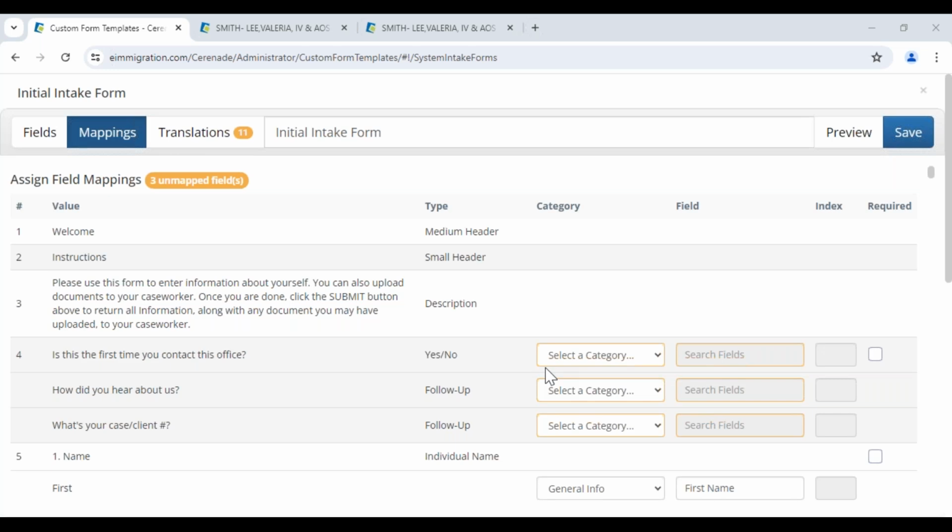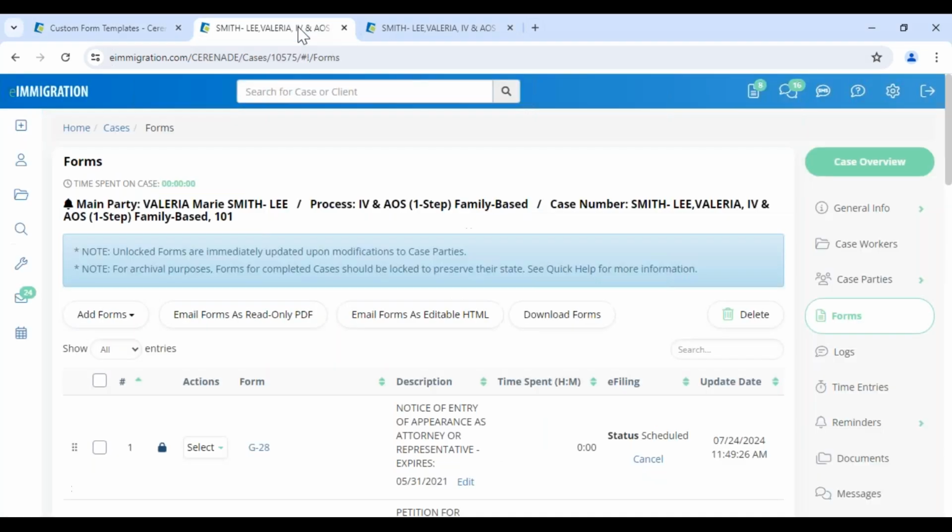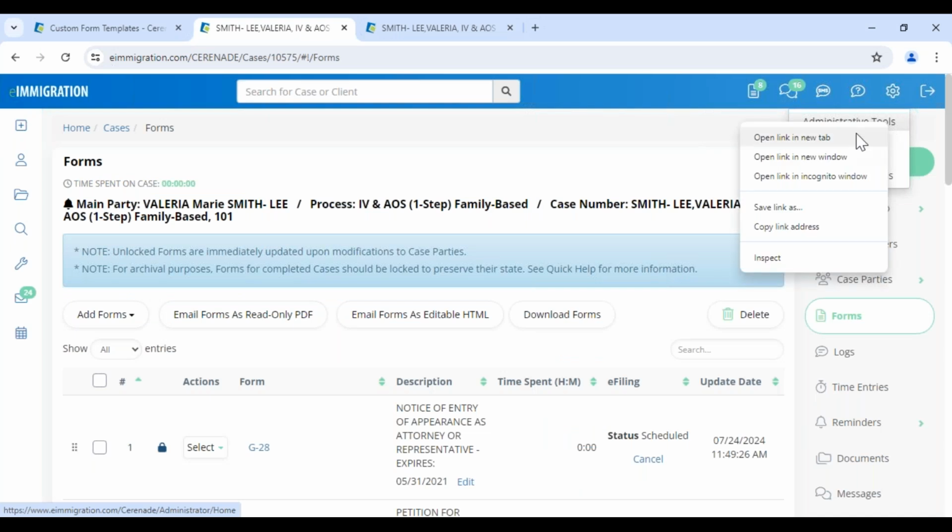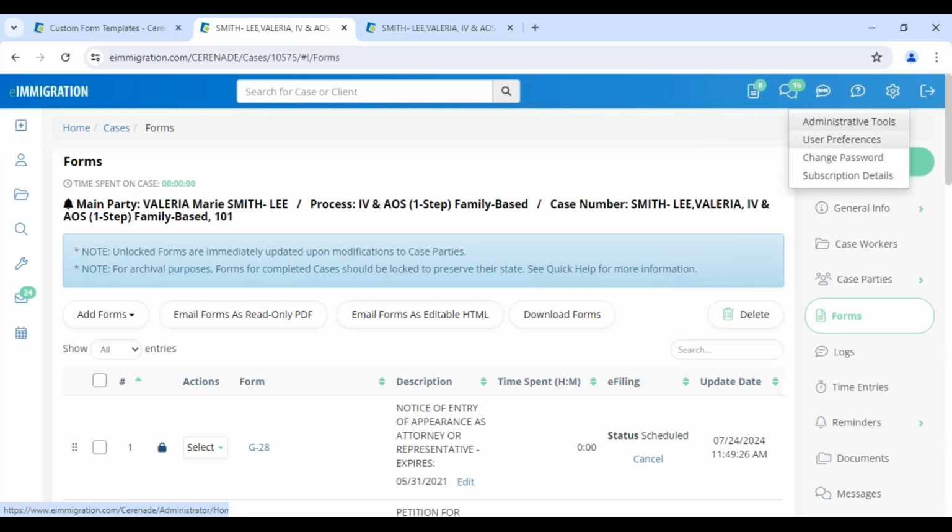Again, mapping means connecting your custom field to the actual system. Now remember, earlier we talked about creating, let me add one here. Earlier we talked about creating custom fields, right?